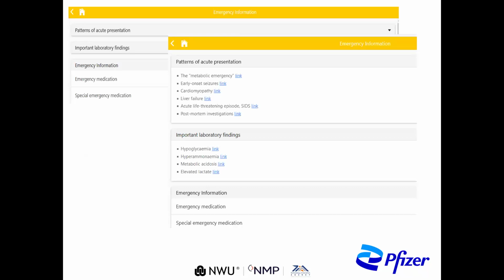In the emergency information section, a list is given of medications that should be available in most intensive care units that can be given to patients in emergency situations. The recommended dosages are also given.